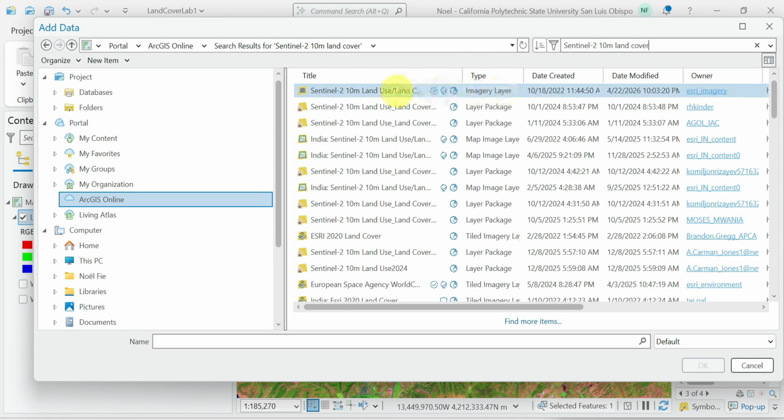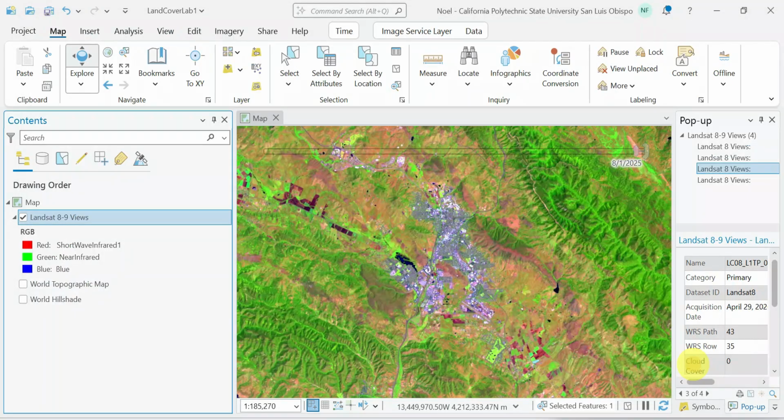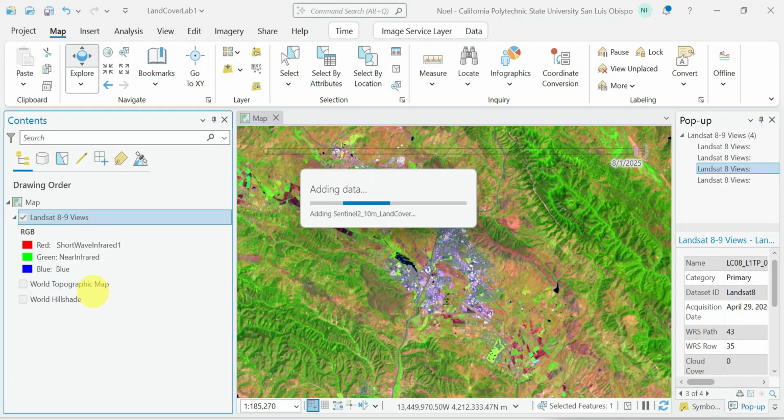And we're going to add this very first one, imagery layer. Okay, it's from 2022, date modified April 2026, and ESRI Imagery is the owner. Go ahead and select OK. This could take a little while to load as it's another big file.